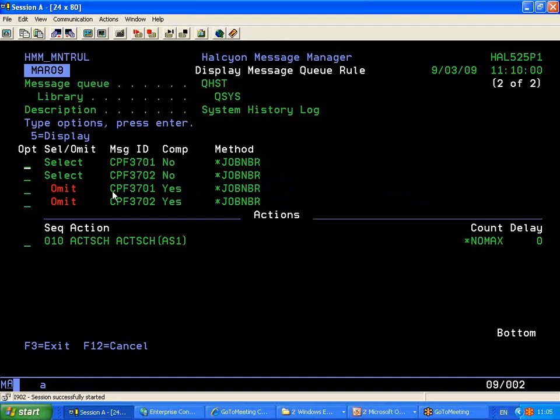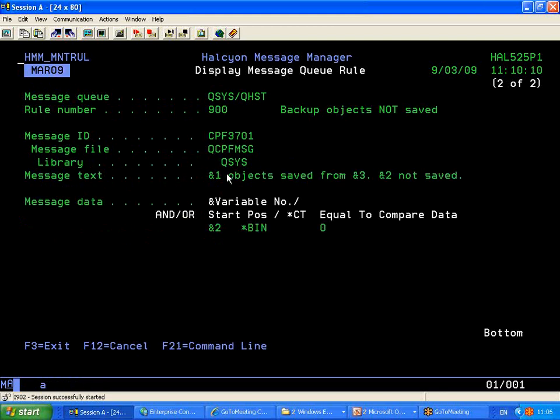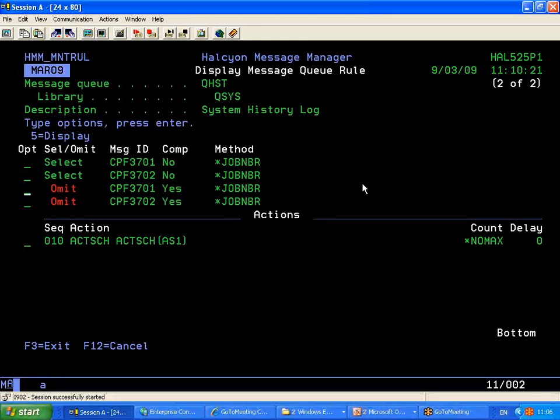I can tab round. If I come down to here and do a display, see, okay, I'm omitting this message ID. Hold on, I've already selected it on the previous screen. Okay, here's why. So if this variable, &2 is equal to 0, so if 0 objects were not saved, I really couldn't care less. Now, I could also build that up and say if 1 object wasn't saved, or 2 objects weren't saved, then don't bother telling me about it. But if more than those number of objects weren't saved, do tell me about it.